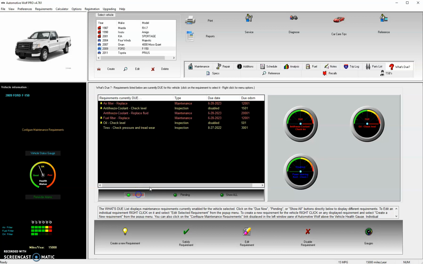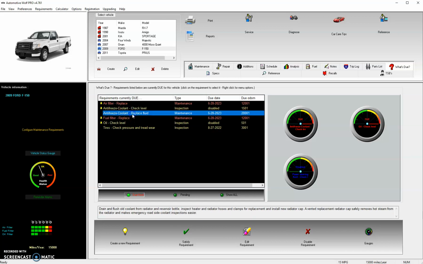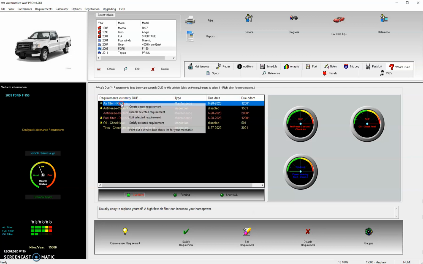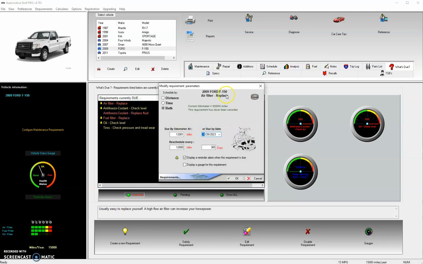Go back to the Do Now, and I would recommend you do this, especially for vehicles that are older, that have no maintenance history. After you create the vehicle, go into the What's Due tab, and you can right click on any of these and set them back, change them to your personal preferences. For example, the air filter here, replace, just right click on it, click edit, and you see that right now it's being monitored by both distance and time. That's why it says both. So let's say we want to just monitor this by distance.